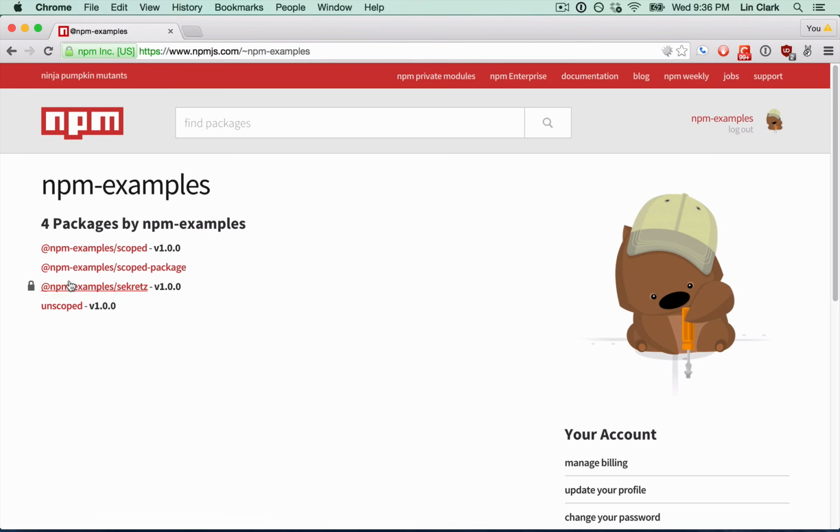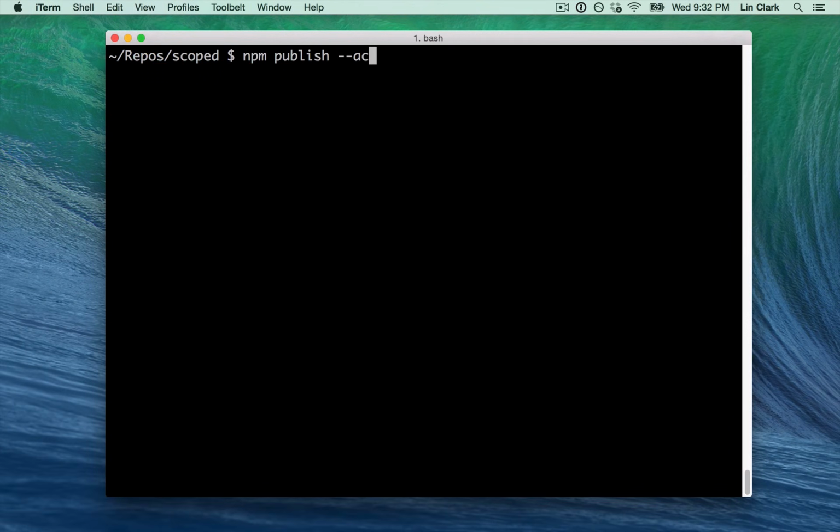Private modules have to be scoped. You can't publish a private module that doesn't have a scope in the package name. But scoped packages don't have to be private. You can also have public scoped packages. One thing to note is that when you publish a scoped package for the first time, it will assume that you want this to be a private package. And npm assumes that because we want to make sure that people aren't leaking private code, or code that's meant to be private, on their first publish. If you do want the scoped package to be public, though, you can use the access flag to set it to public.